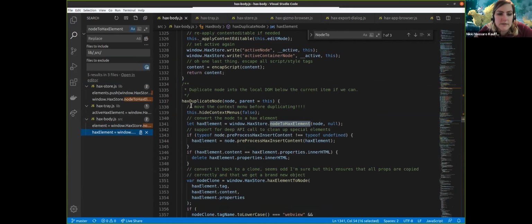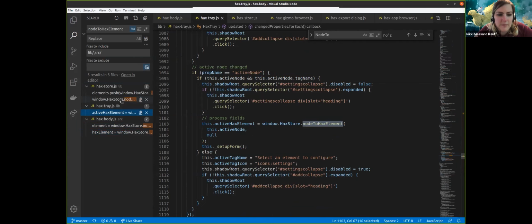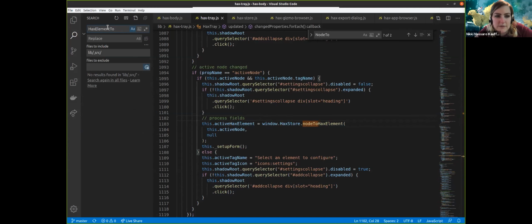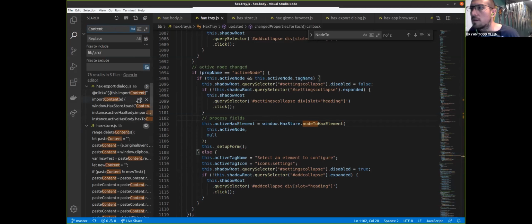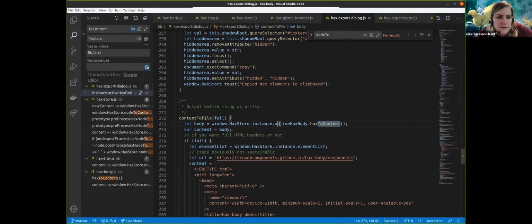That makes sense. But actually the node to HAX element has me really excited now, because I think that might also be interesting for me. And then I think there's HAX element to node, maybe? Yeah, the HAX element to node. I just forget when I named these ones, because some of these I named forever ago. It's like two content. Now, is that in HAX itself?